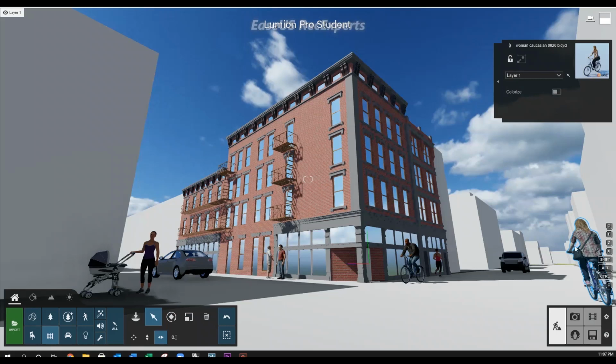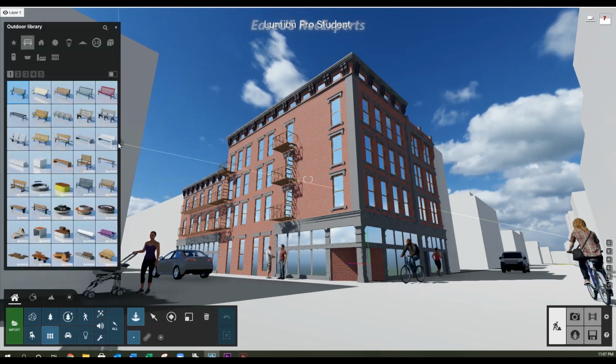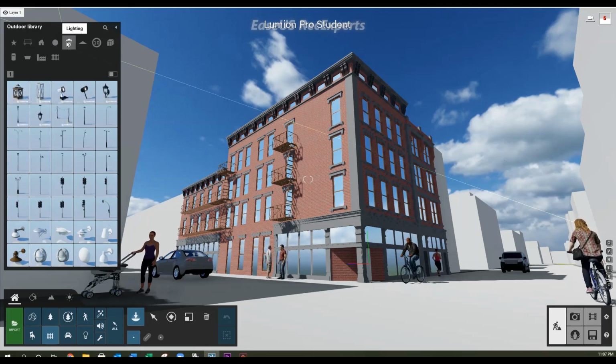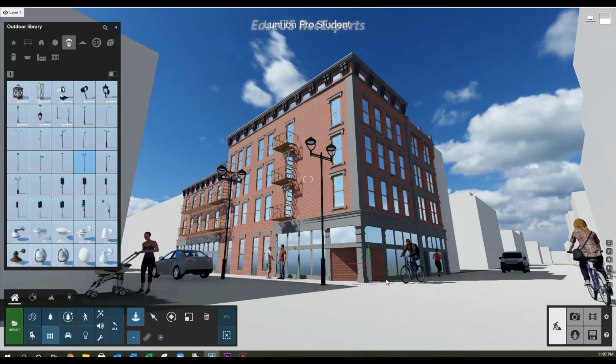As you can see, I've gone through really quick and thrown in some more people and cars to populate this rendering here. And the next thing you're going to want to add in is some outdoor elements. So go ahead and open up that placement window. And once it pops up, you can see that you have park benches, street lights, all kinds of different things that you can add in. The thing I'm going to go through and add in is lighting. So I'm going to pick these nice lights here. And I'm just going to place them around the rendering.